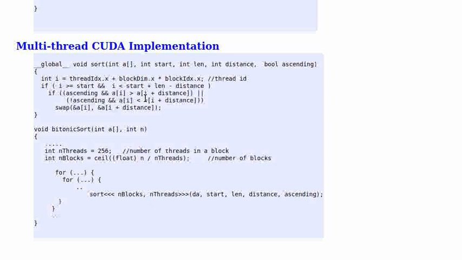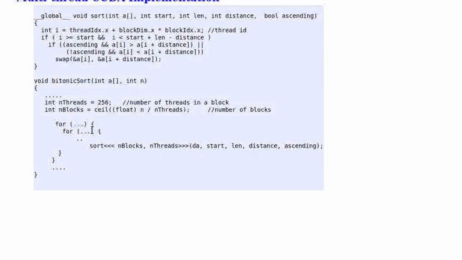And we need to define the number of threads in the block. We define that to be 256. And the number of blocks is equal to the ceil function of n divided by n threads. We take the float here because we want to avoid integer division. And then the argument here becomes n blocks, n threads. Others are the same. Now let's make this change.